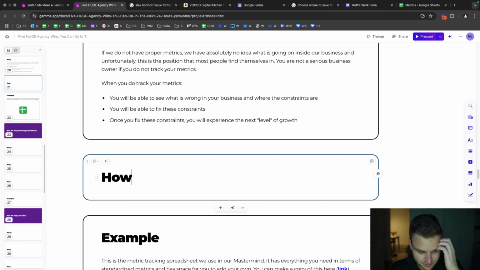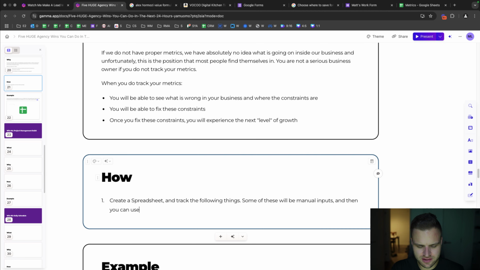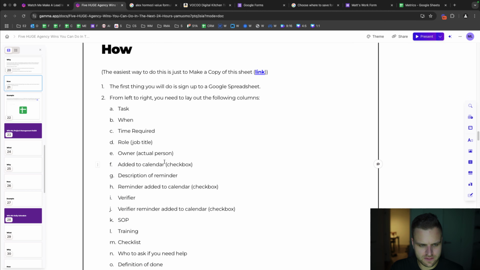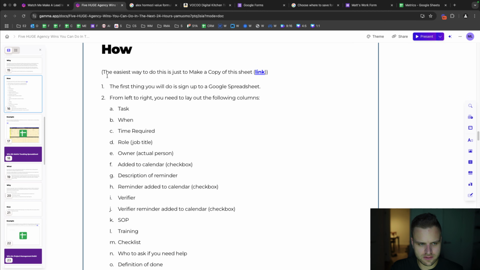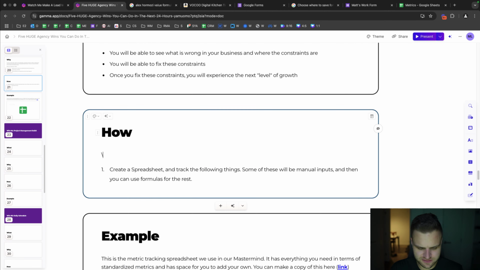So, how? Create a spreadsheet and track the following things. Some of these will be manual inputs, and then you can use formulas for the rest. I'm going to put this here too, because remember, you're trying to give them stuff.